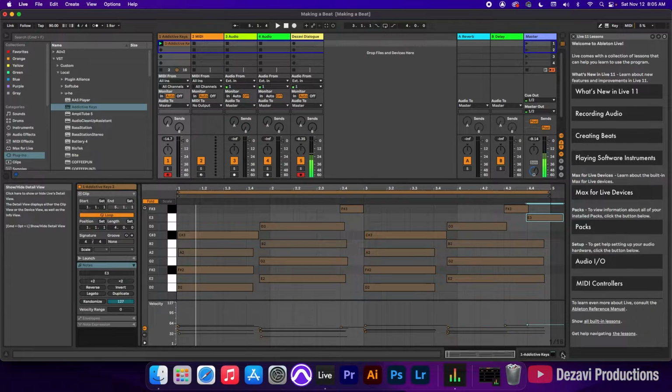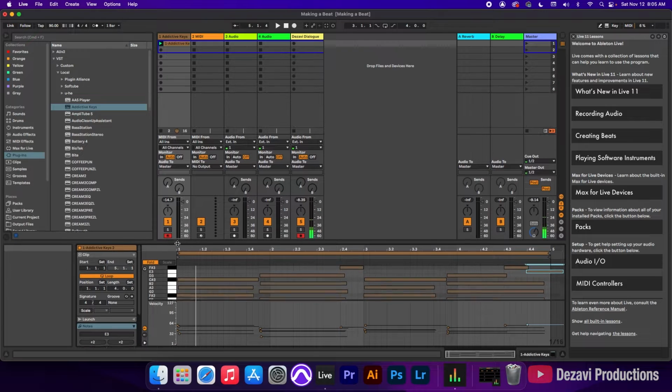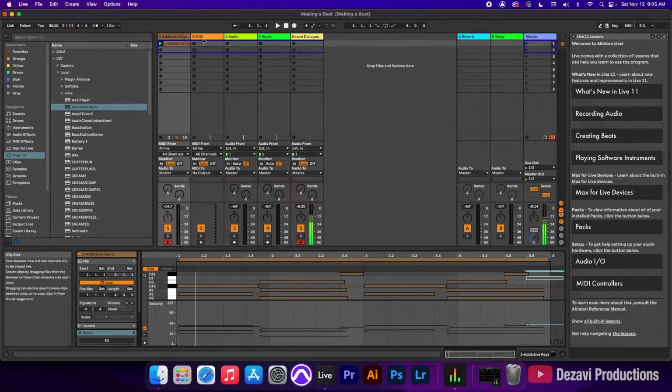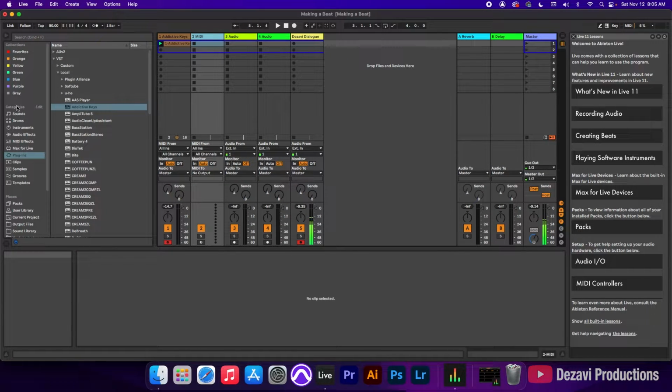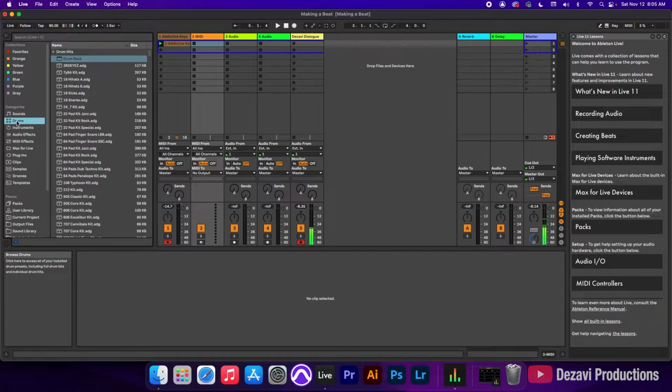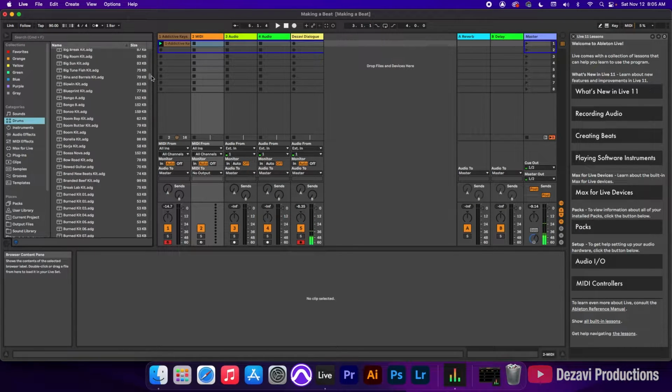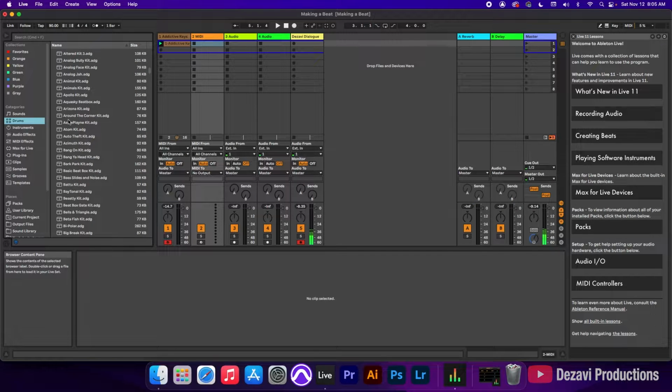So we're going to collapse this right here. Oh, too much. All right, yeah, that's fine, whatever. Okay, so we're going to go to the second MIDI track, and we're going to go to categories. We're going to go to drums, and then we're going to go down to one called Azimuth Kit. Let me see where it's at. Azimuth. Come on. There it is.